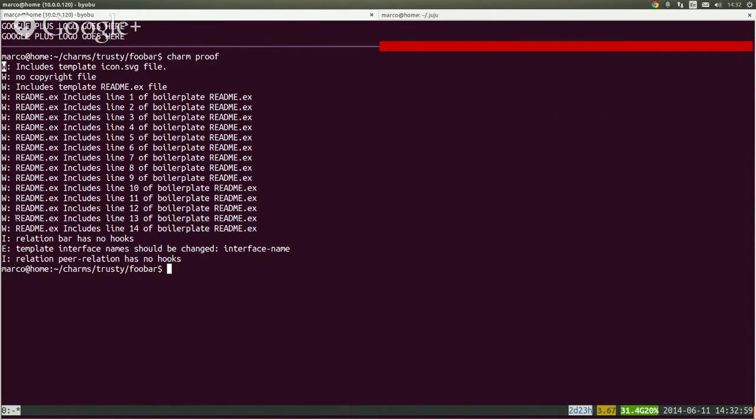So if you have any E's or any W's, the charm will immediately not be accepted into the charm store during review. So before you submit your charm for review, run charm proof, and that'll give you the information you need to proceed to clean up your charm. So it's warning me that I still have the example README file, and that I haven't actually ever changed the README file. It's giving me a warning that I have no copyright file, so I need to put a copyright file in here.